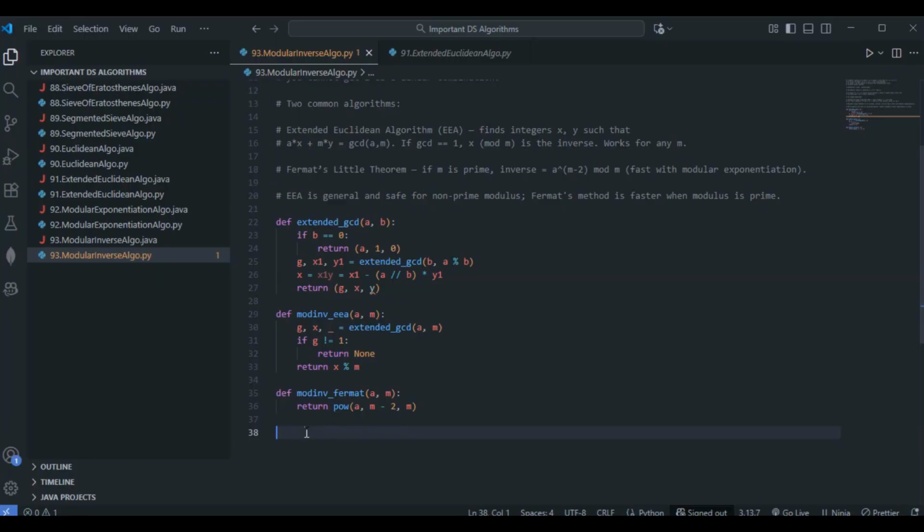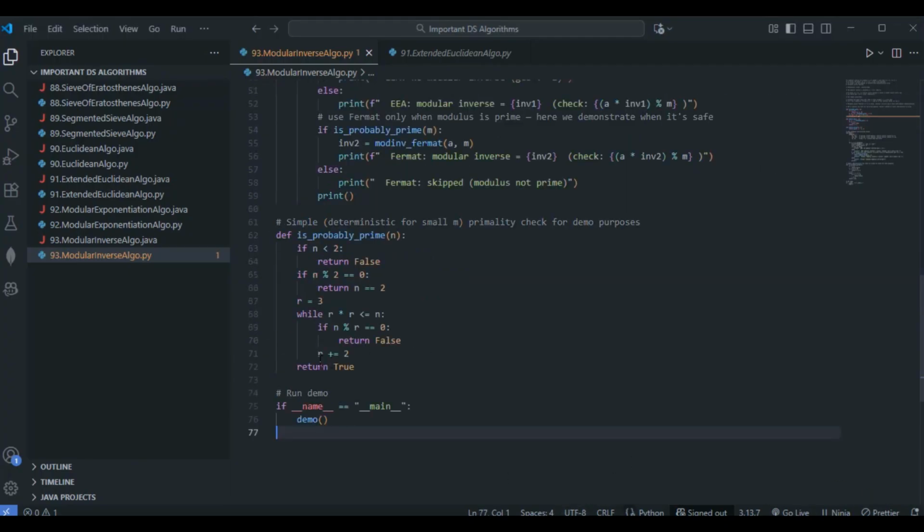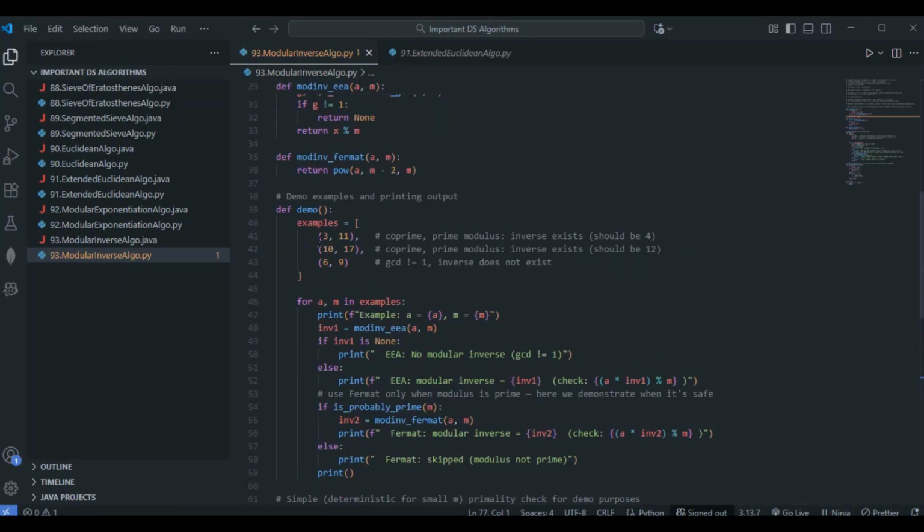Now let's go with the demo examples and printing output. I'll just take this one from Google. So this is it for the algo basically. Let me paste this one. So this is the demo. In the examples, we are going with co-prime, prime modulus, inverse exists. The answer should be 4 here. And for 10, 17, co-prime, prime modulus, inverse exists, and it should be 12 in this case.